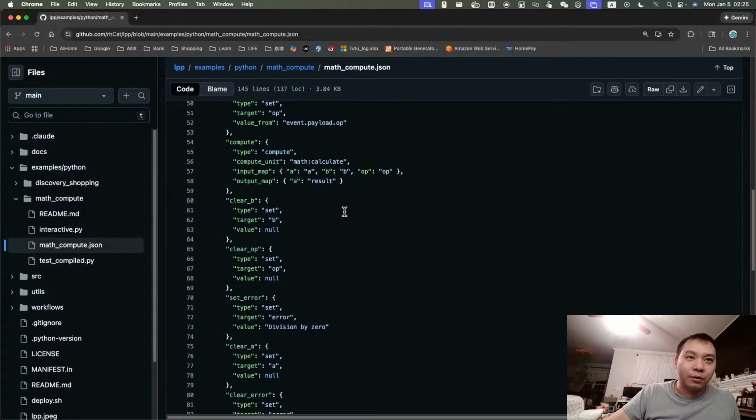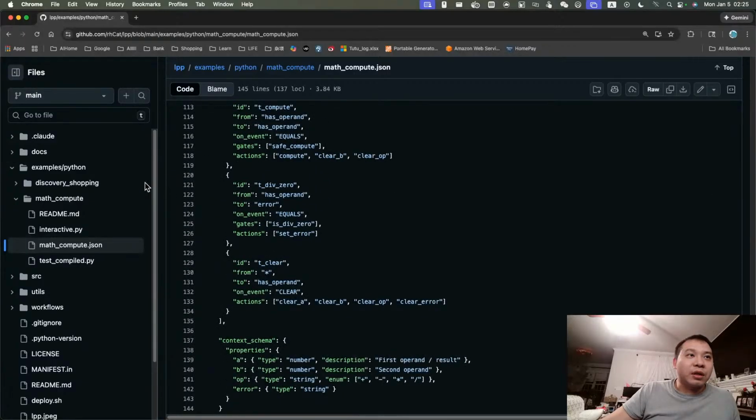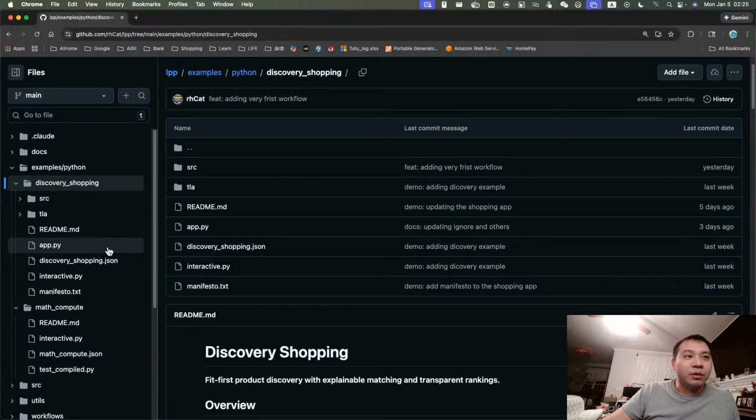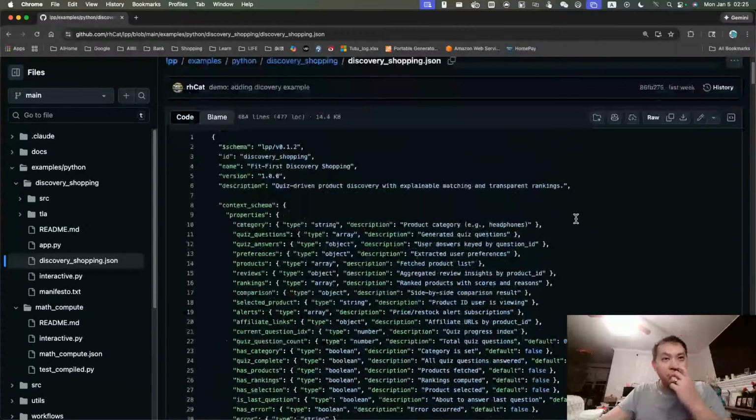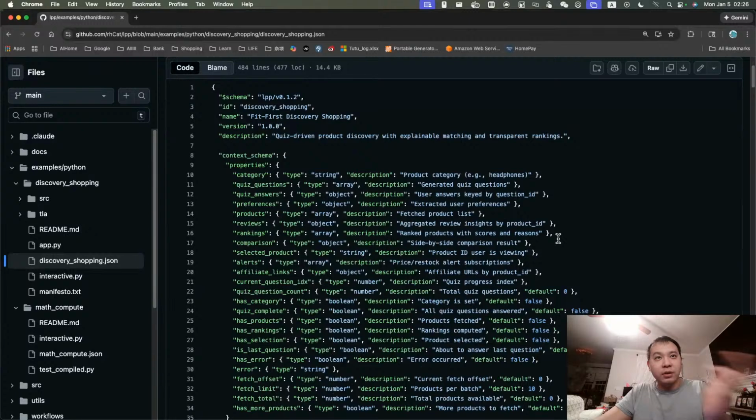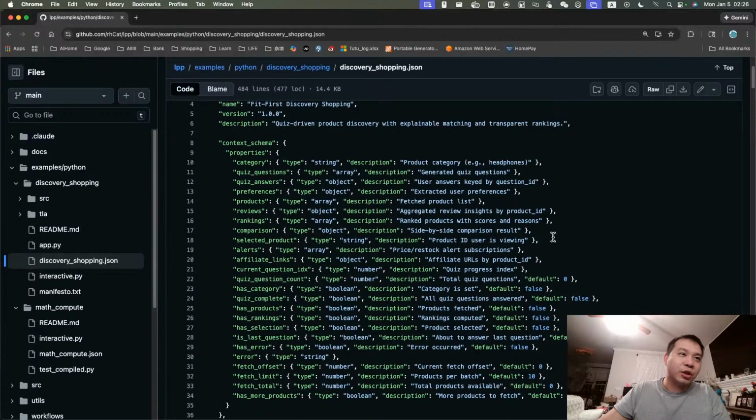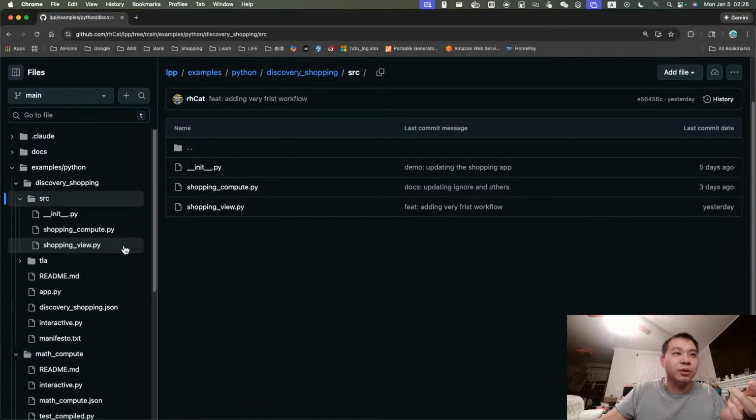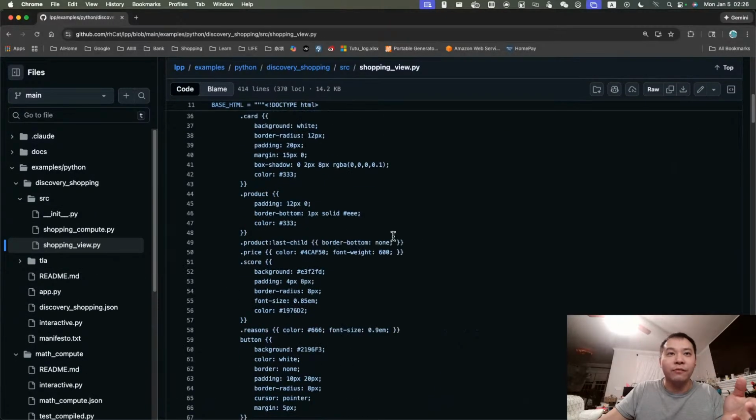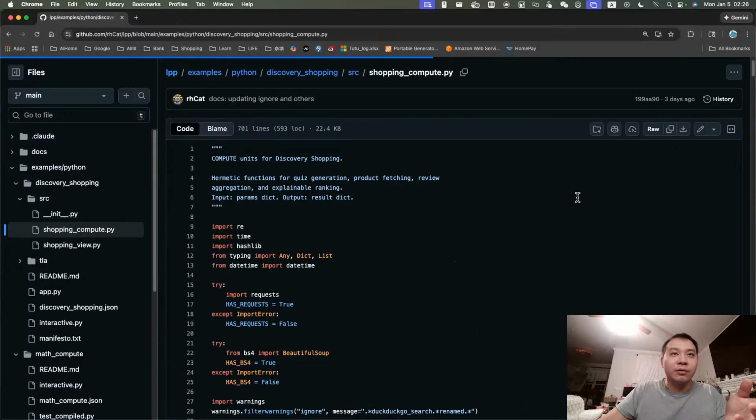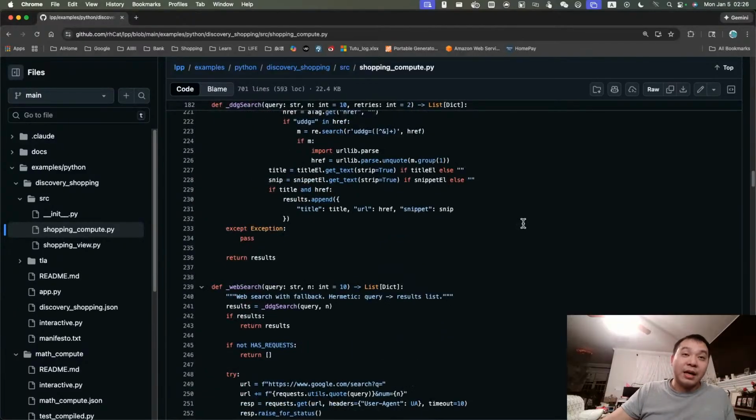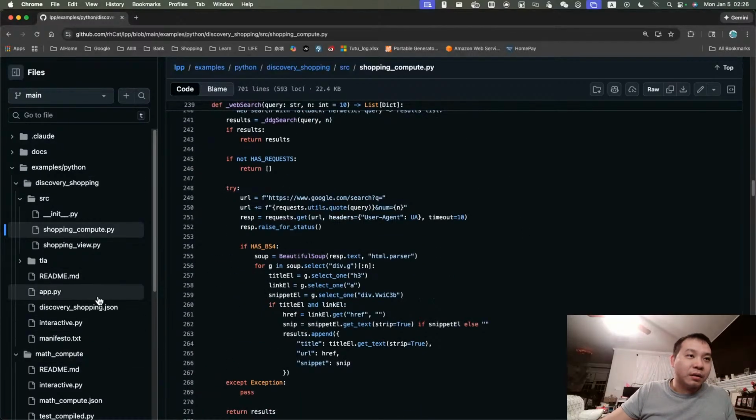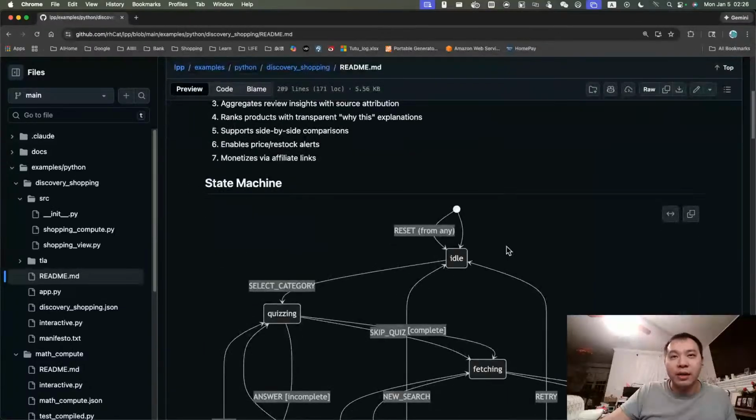Okay, so this is a simple example, right? You can have a discovery shopping. This is another one, and it becomes a little bit different. I think this is a one shot. It has the scripts, the function scripts and things like that. You use Opus 4.5 to generate the code. It has a lot of things here, as many as it needs.